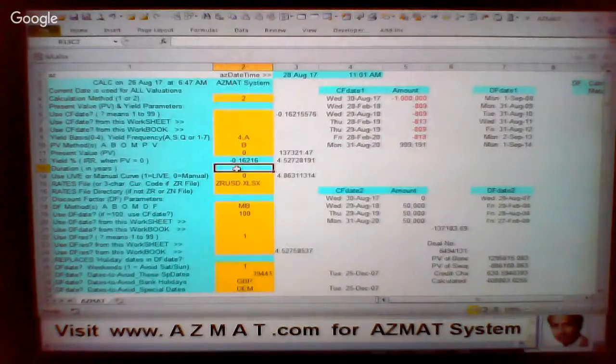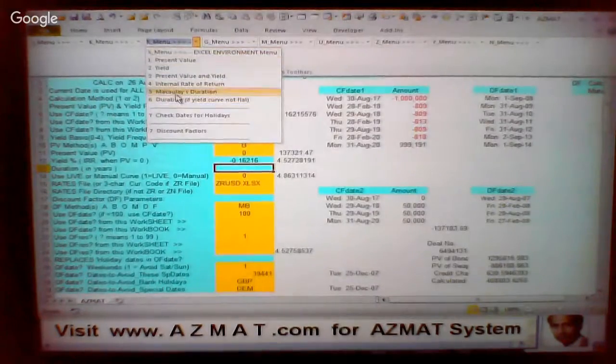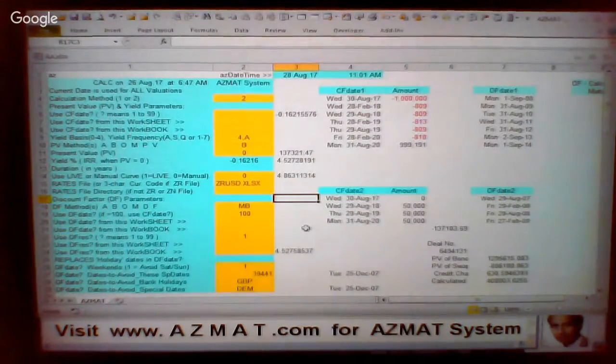So to calculate the duration, when you use the duration command, say from here, Macaulay's duration. When you use that command, either by using the Macaulay's duration command here from the X menu of AZMAT System, or, say, having it set anywhere on any worksheet in this particular workbook, press Control M, M for Macaulay's duration. So hold down the Control key and press M.